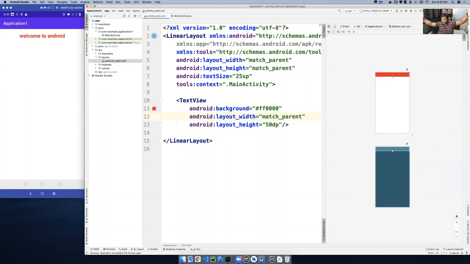I hope you can understand that. This is called match parent. Match parent means use the entire real estate available there, the entire screen real estate available there. If I use that match parent for height, whatever is the space available vertically, it will be assigned to that text view here.